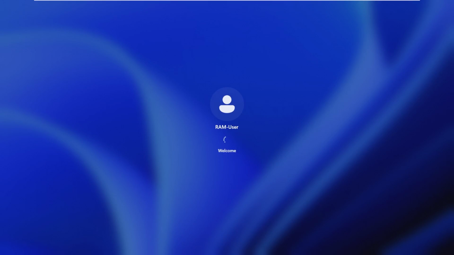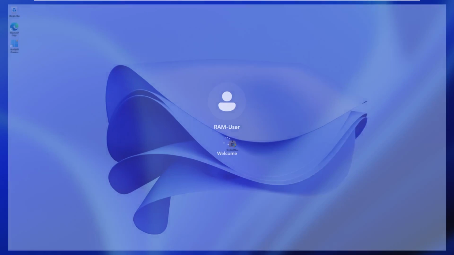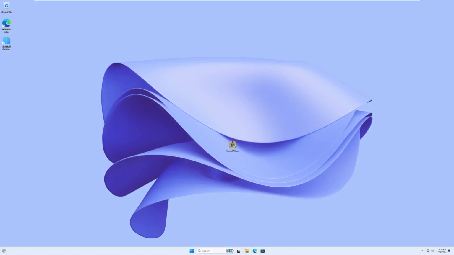Now keep in mind, I don't recommend doing this on a day-to-day system, no matter how good it looks, just because updates could break it in the future, and it could eventually make your system not stable. Now again, nothing against the developer. I mean, this is a very amazing operating system.